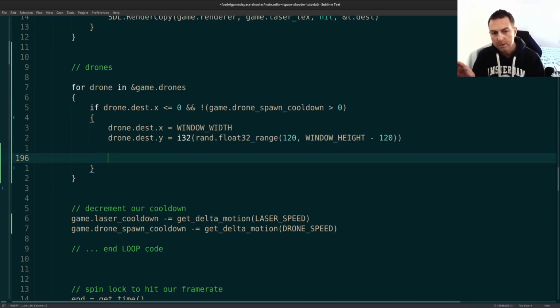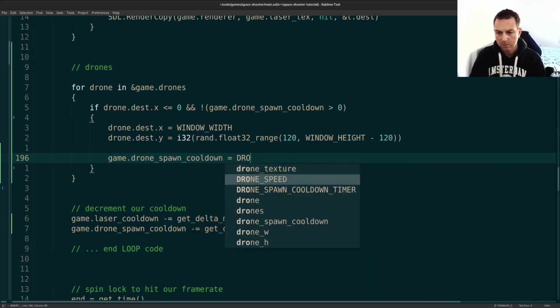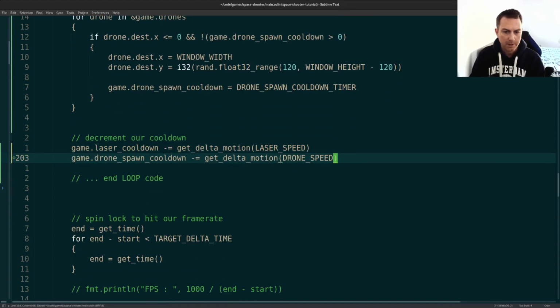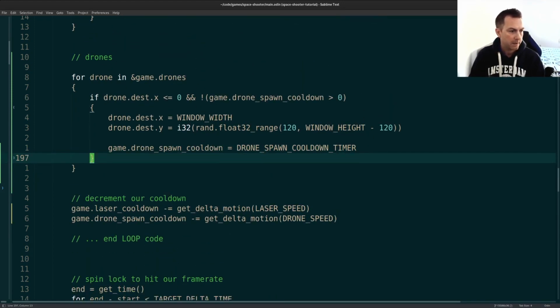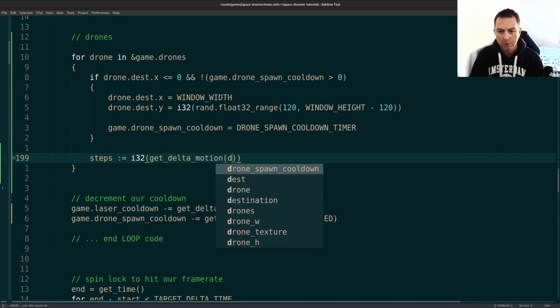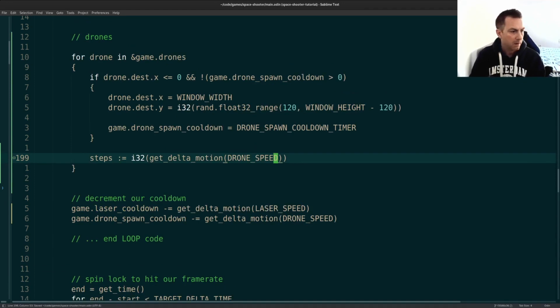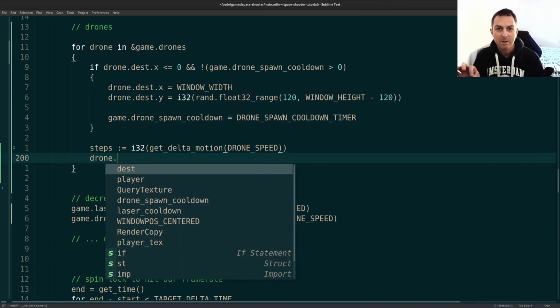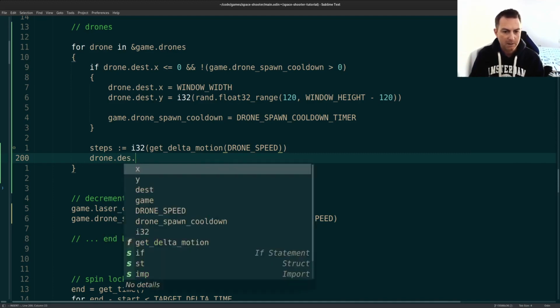And once that's done, we just respawned the drone, so we need to reset our timer. There, we reset our timer. And remember, we're already decrementing it down here below. I didn't want to forget that. Now, after we've done that, we want to move our drones that are active and on the screen. So we'll just get our movement. I'll just call it steps. This has to be an i32, and again we use get delta motion, and we use our drone speed this time. Now remember, I'm using a set speed right now, so all drones will be moving at the same speed, but at the end of the video we'll implement a variable speed, which would be kind of cool. Makes things a little more interesting.